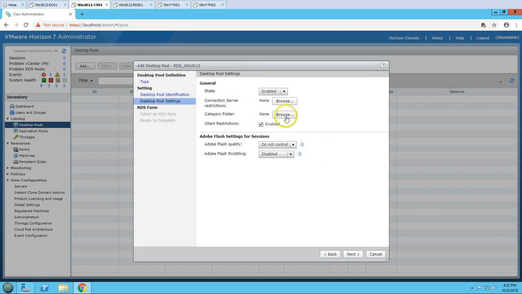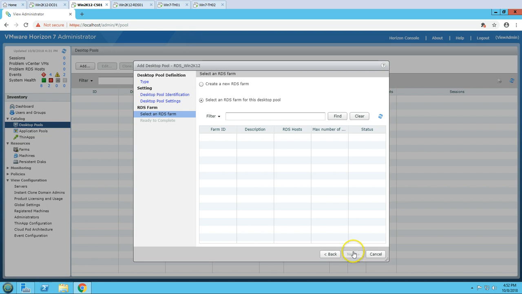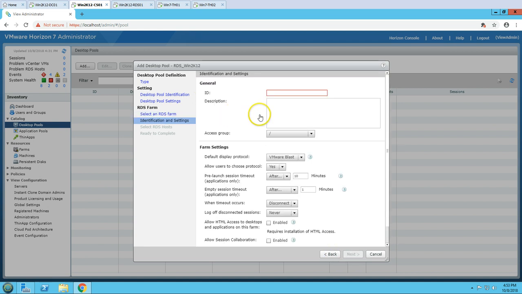Then in the desktop pool settings, whatever you want to enable or disable you can do here, and some advanced settings like connection broker restrictions and category folder you can apply. I'm not going to test these things for now, so click next and you can see that if you have an RDS farm, it's going to show you, and if you want to create a new one, just click here, create a new RDS farm and click next, and this is going to give you the name.